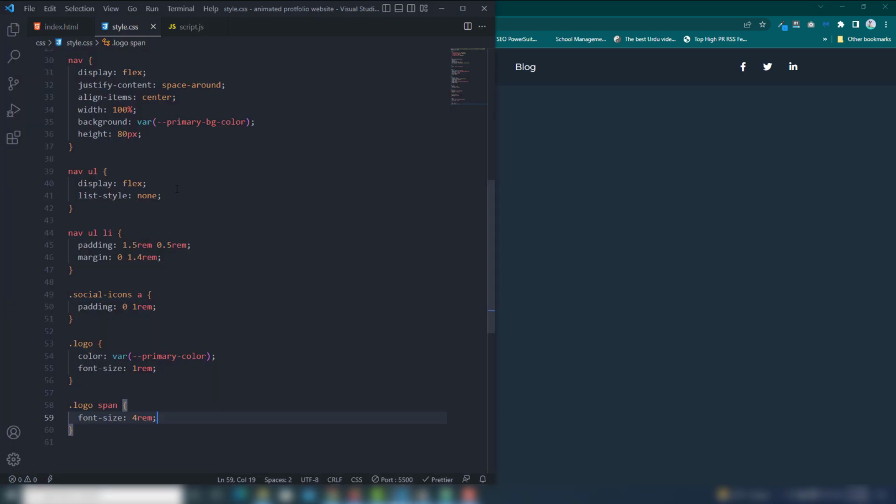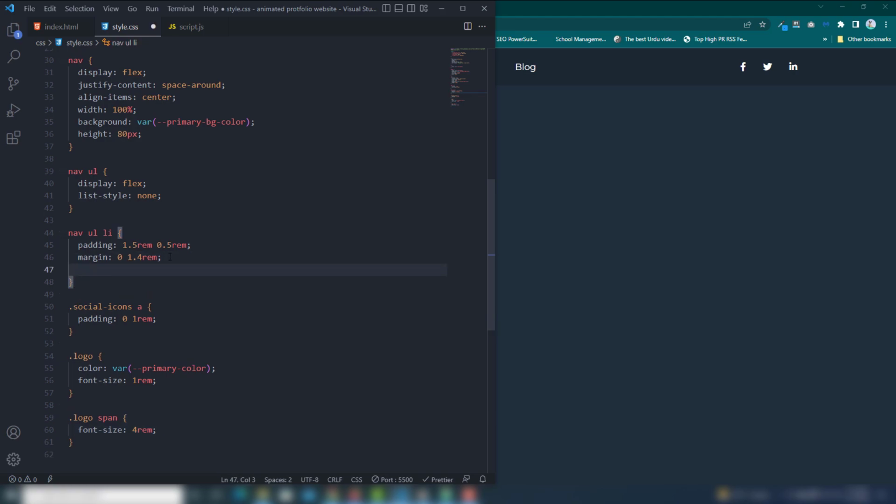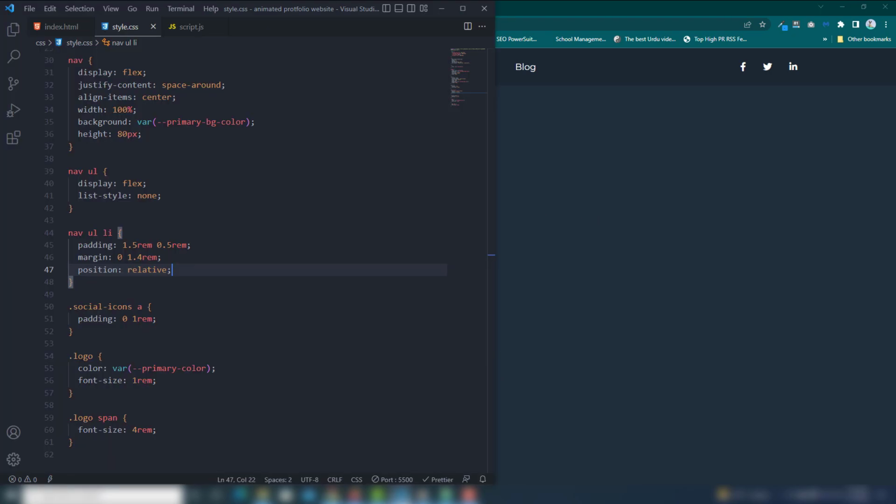Hey guys, in this video I'm going to show you how you can display the underline in the hover effect in the links. So I go to my code editor. In the code editor, the first thing you need to do, you need to use the position relative inside the li tag. So say you can't see anything else or any changes inside the website.